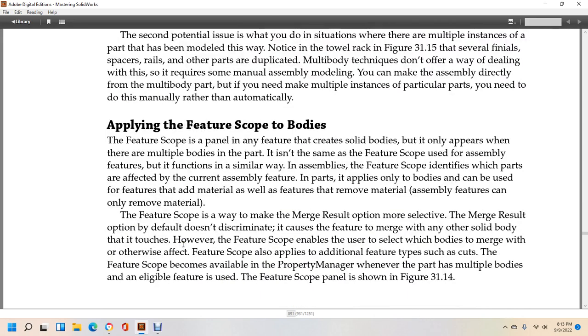Applying the feature scope to a body: the feature scope panel appears with features that create solid bodies when a multi-body part is involved. It works in a similar way within assemblies. Feature scope identifies whether the parts are affected by the current assembly feature. It applies to the bodies that can be used for features to add material, as well as for the assembly feature that only removes material.